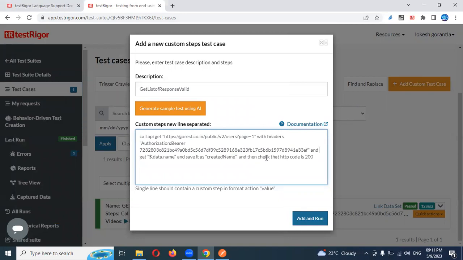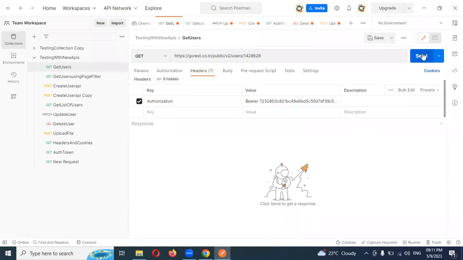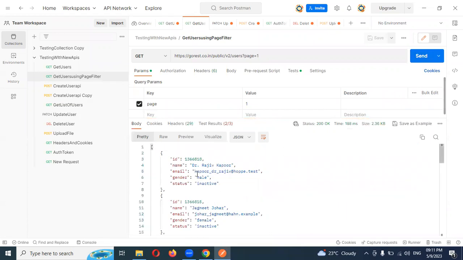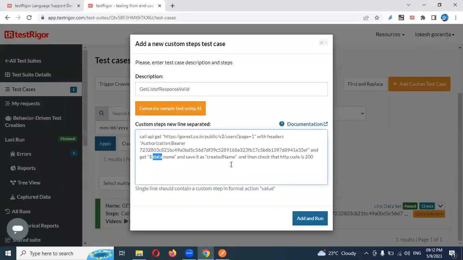Then I need to remove the response, and then I need to get the response data. Which data do I want to verify? If I hit this get list of users, it will provide some list of data. This is the name in the 0th position. I want to get this data and verify whether this name is valid or not.